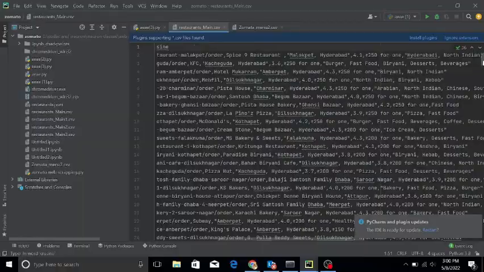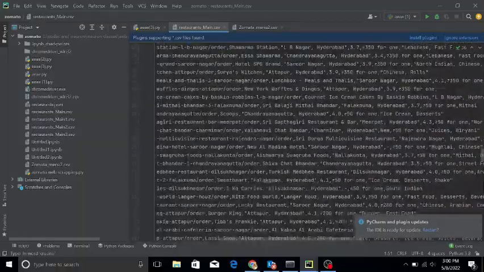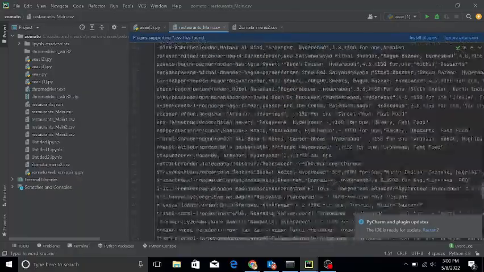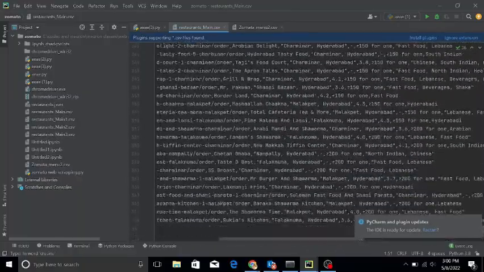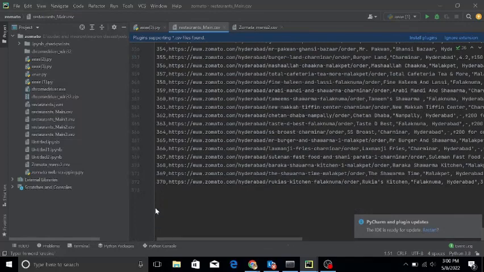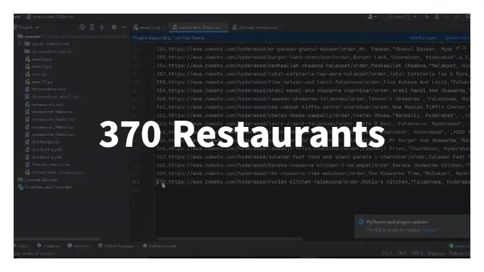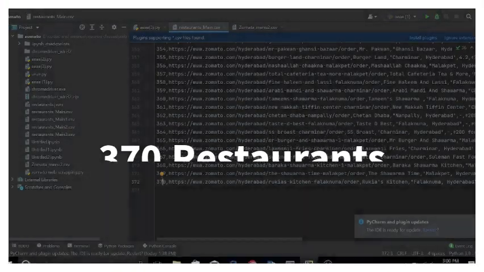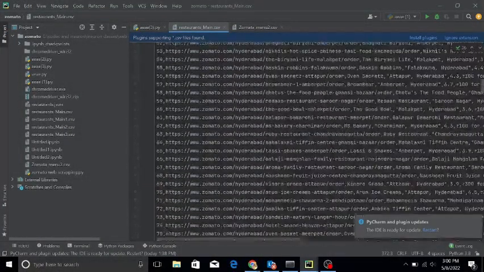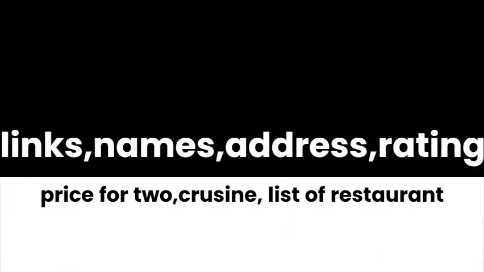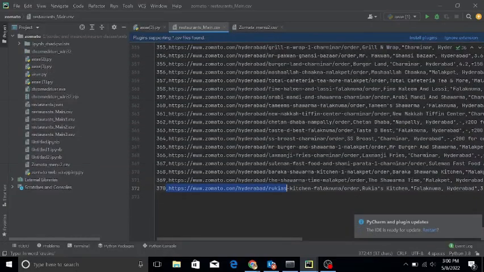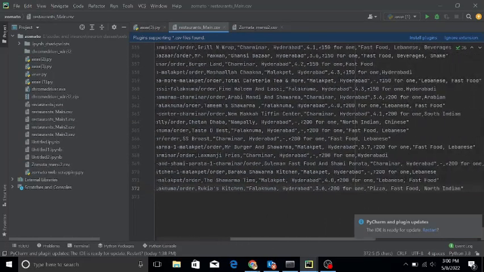As you can see here, I am getting 370 restaurants. So this is about links, names, address, ratings, price for two, cuisine, and the list of restaurants. So this is the link here. I am getting the number 370, and after this, as you can see, the kitchen name is Rukia's Kitchen.